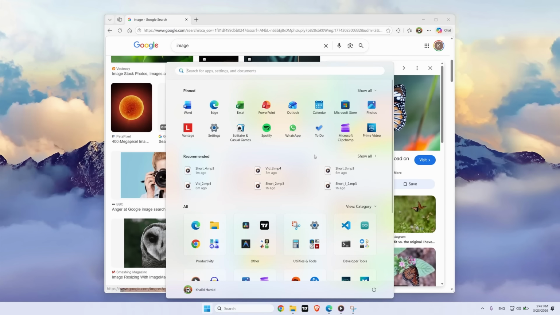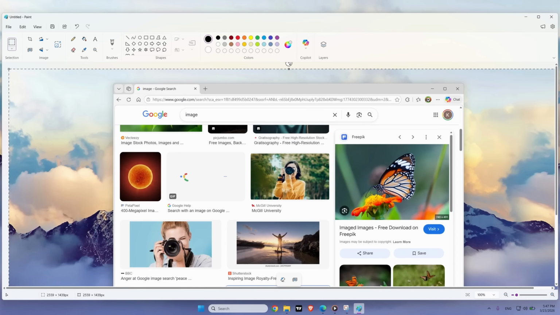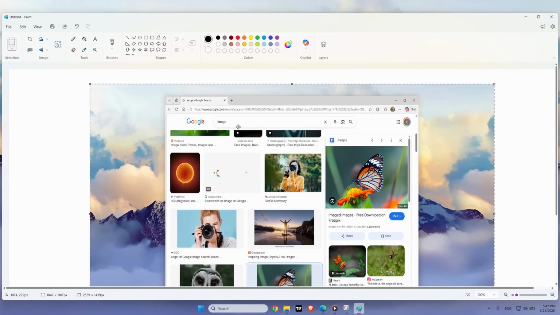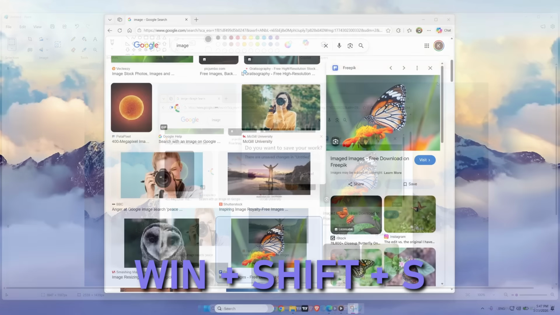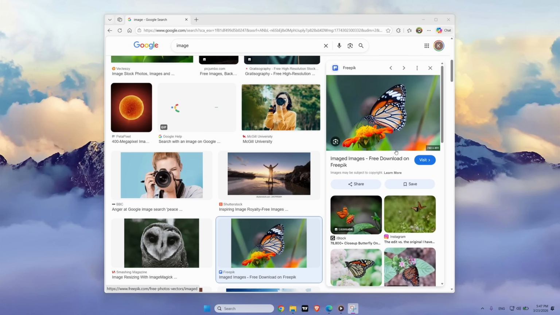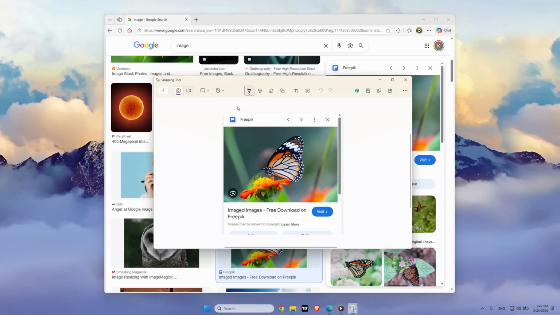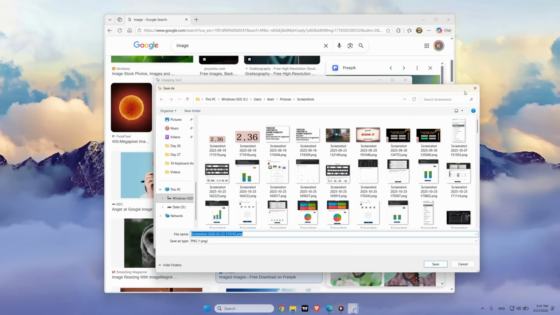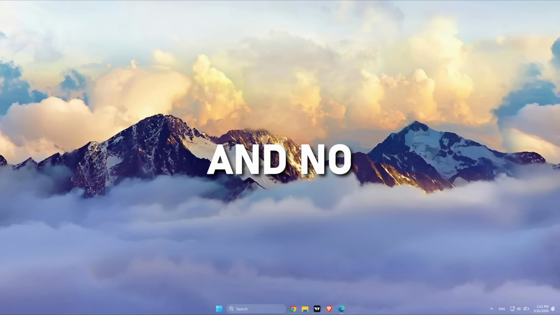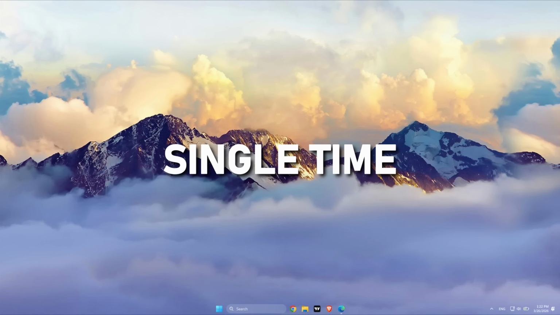If you are still hitting the print screen button and then opening Paint just to crop out a tiny piece of information, you are living in the past. Hit Windows+Shift+S instead. Your screen will dim and you can just draw a box around exactly what you need. The second you let go, it is on your clipboard and ready to be pasted anywhere. No saving files to your desktop and no messy backgrounds. It is the cleanest way to share information, and it works every single time.